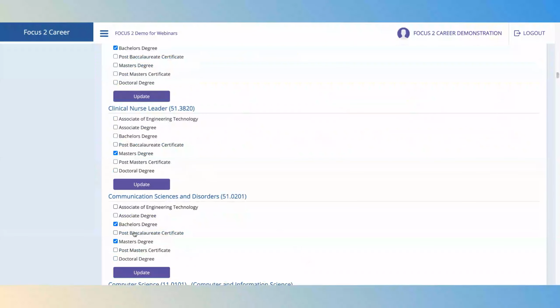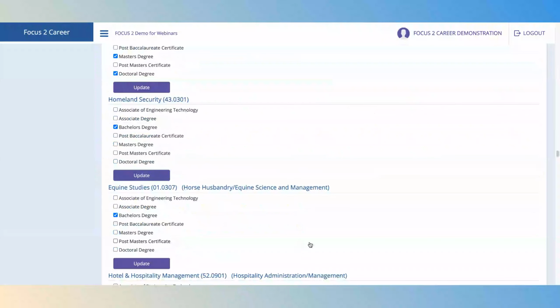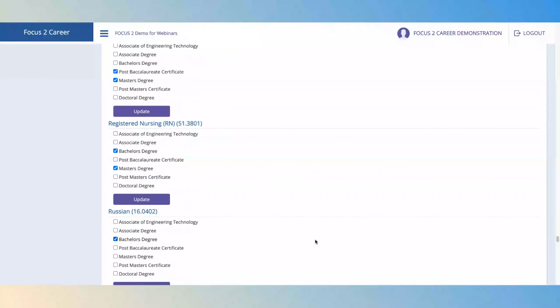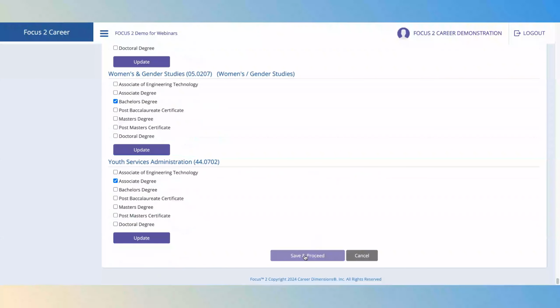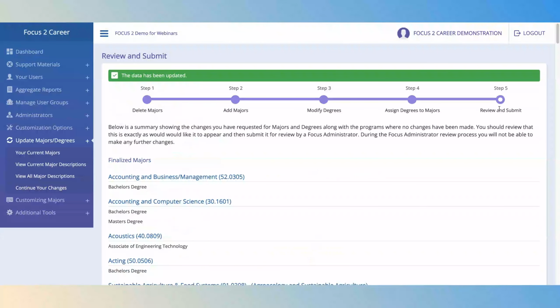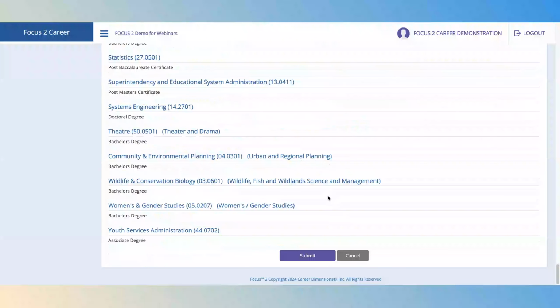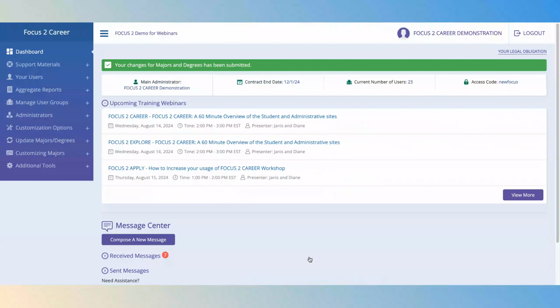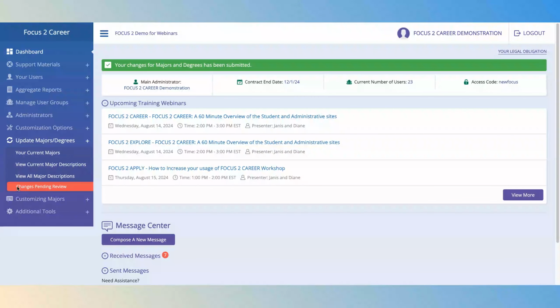And so I've now made my corrections and I've decided everything looks good on this list. I'm now going to hit the Save and Proceed button, review, everything looks accurate, submit it. And now if I click on update majors and degrees, it says changes pending review. An email gets sent over to our IT office. They approve the changes and they will then be seen in your account. You'll get an email once those changes have been approved.